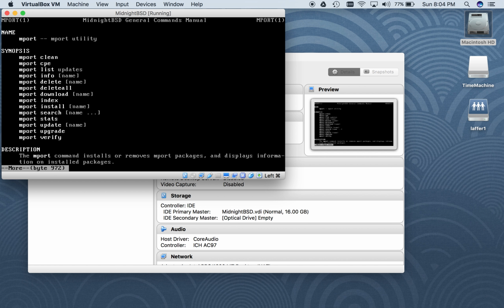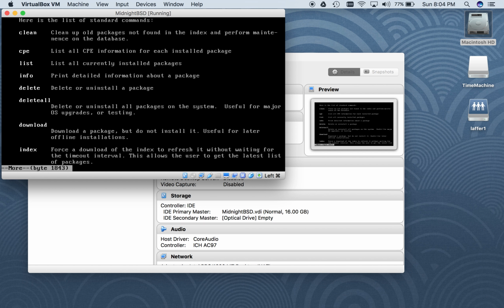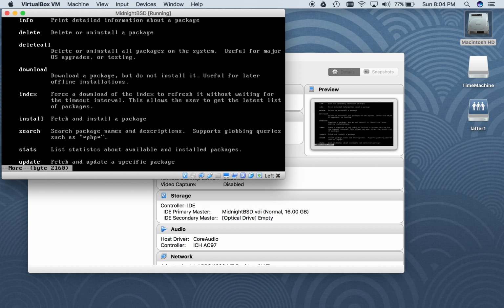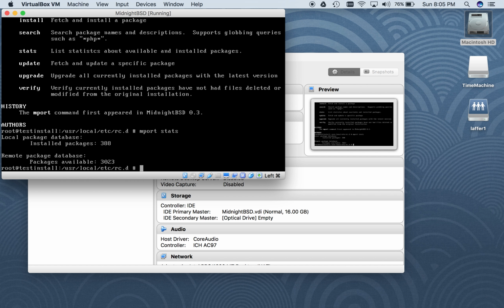If you look at man mport, it does have a list of the commands that you can run for package management and what they do. Like the clean command, which will do a vacuum on your SQLite database containing all of your indexes and things like that. And it can delete old packages that are no longer in use. There's commands to do stats and see how many things are installed and so on. So you can do mport stats and see that. So we've already installed 388 packages, which is pretty amazing.